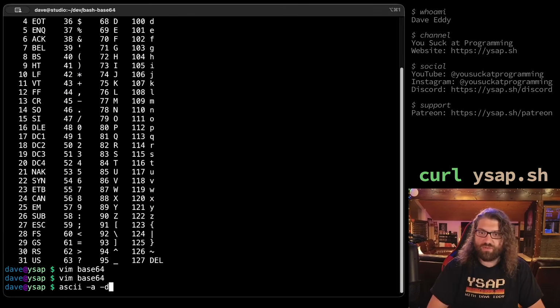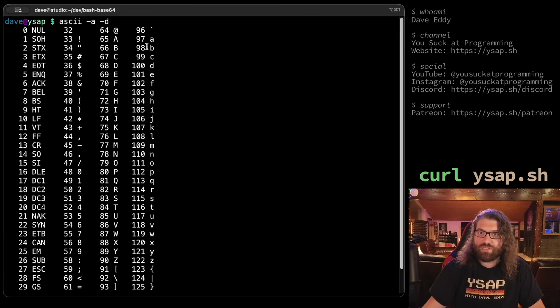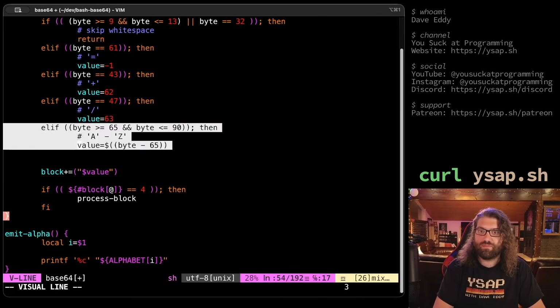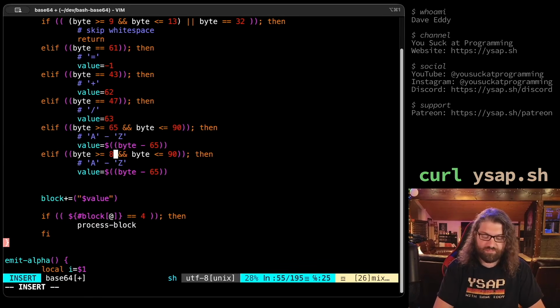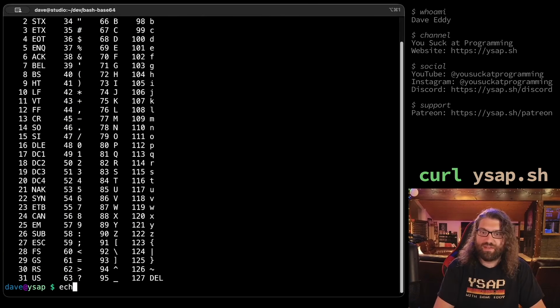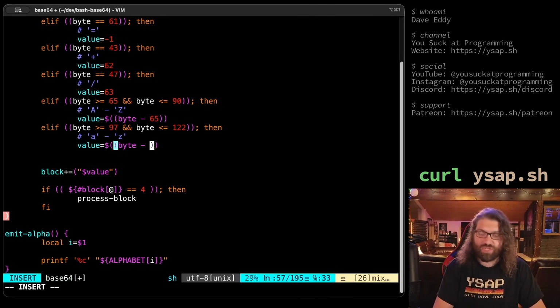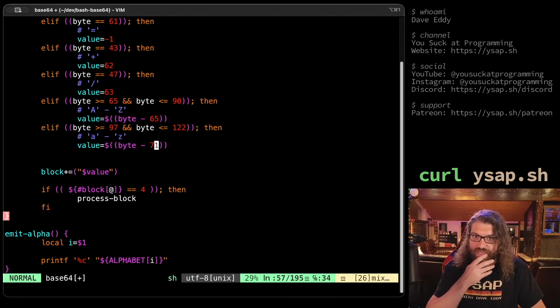Now, the next one we have to check is the lowercase ones. So the lowercase letters start at 97, and they go all the way up to 122. This will be lowercase a and z. And for this one, it's byte 97 minus, should just be minus 65 again, right? So we start at 97. I'm going to get something wrong here. 97 minus 26 characters brings us down to 71. So we subtract 71 from that, and we should get to the right spot. I think that makes sense.